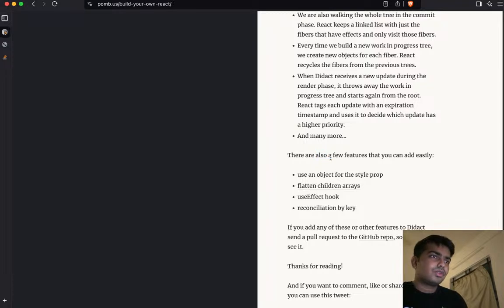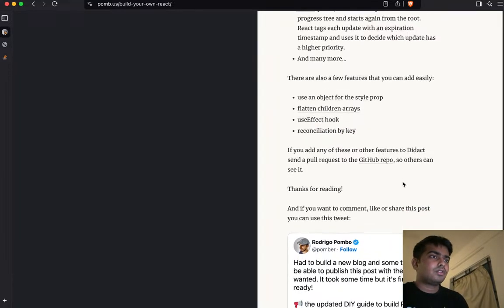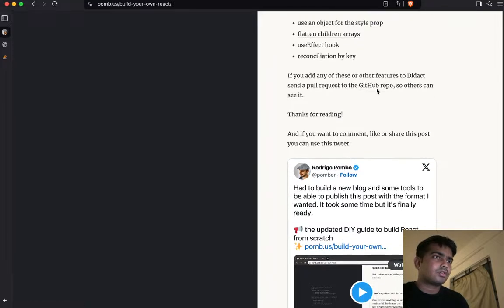There are also a few features that you can add easily. Use an object for the style prop. Flatten children array. Use effect hook and reconciliation by key. If you add any of these or other features to Didact, send a pull request to the GitHub repo so others can see it. Thanks for reading. And if you want to comment, like, share, okay, cool.